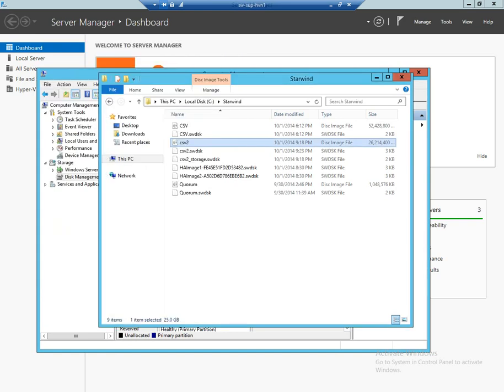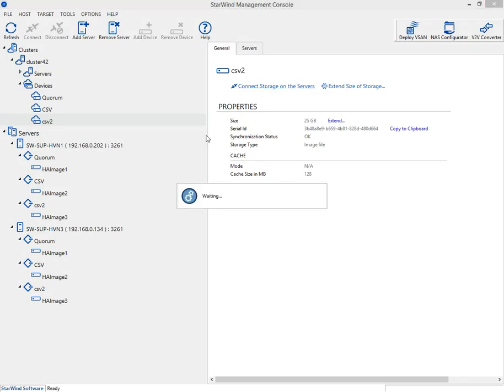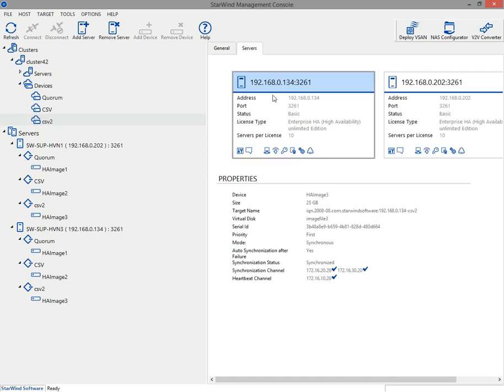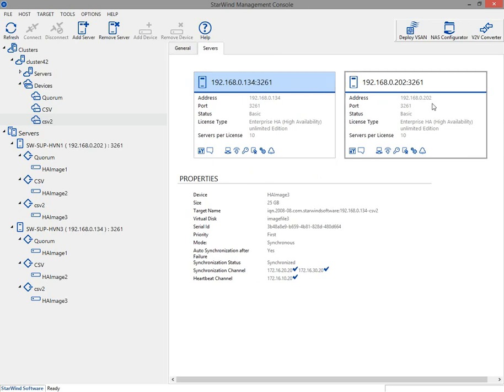Okay, and within StarWind we press connected to the cluster. Now it's connected to that cluster. We can also scroll right and see the status of each storage, see their synchronization status, and these are the servers where the storage is connected to. So at this point we're all set with StarWind.